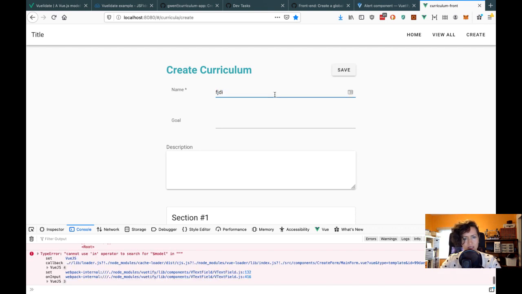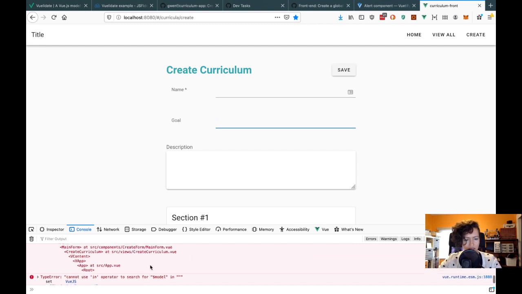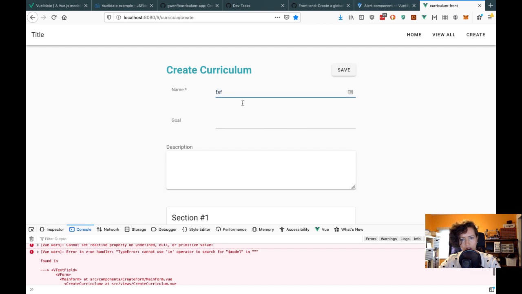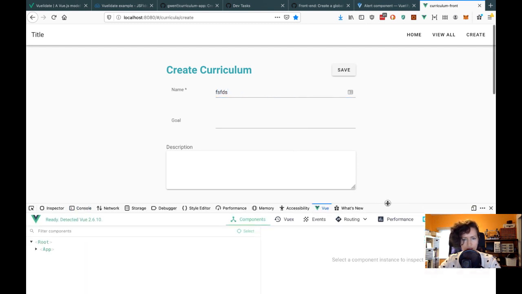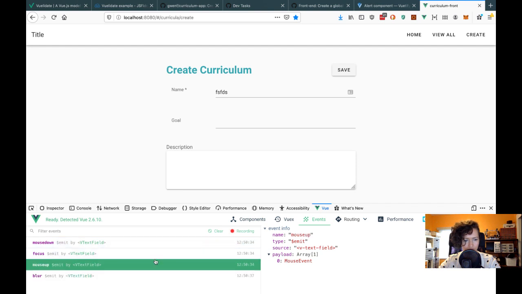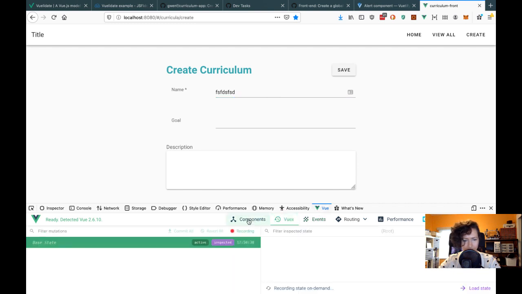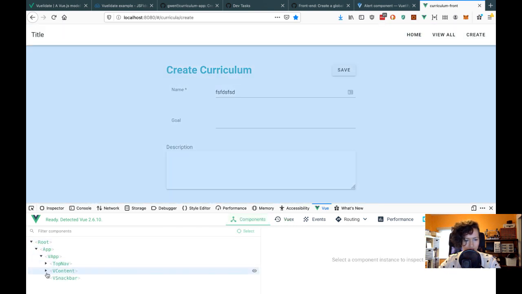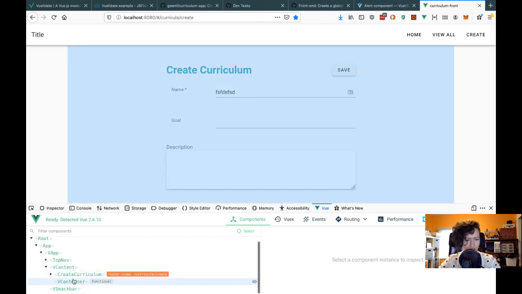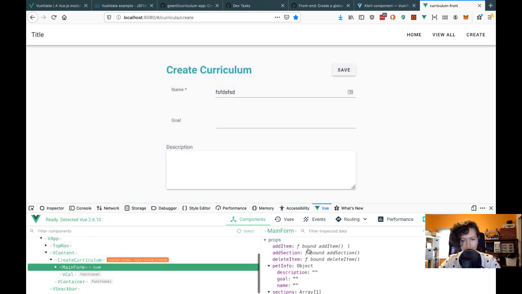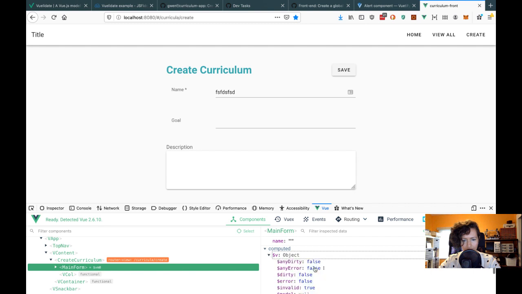Let me see. Cannot use in operator. Let me see, because it should, the value should map to, let's see. Oh, okay. It's not in Vuex, but it should. I should have some kind of validation object on here. So create curriculum, main form, computed. Here we go. So URL, that's good. Oh, and petinfo.name, awesome.